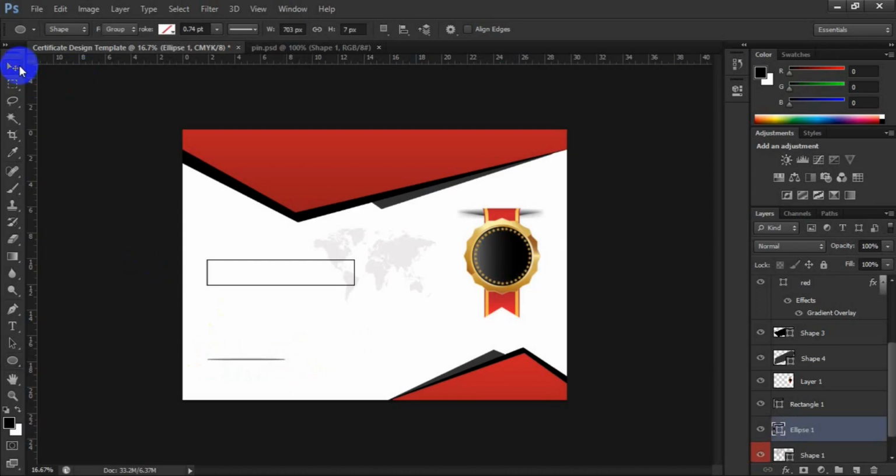Right, go back to the pick tools, then press Ctrl G, Ctrl J to duplicate with your arrow.